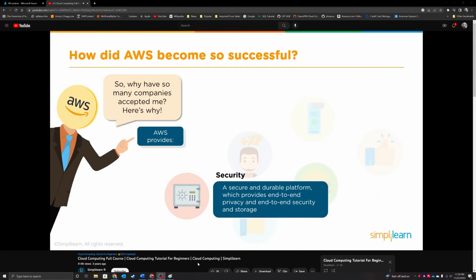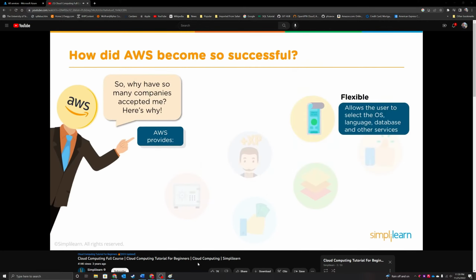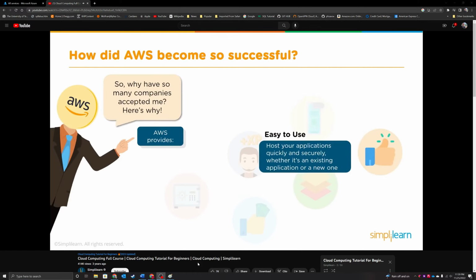And if we think about why so many adopt AWS, and if we let AWS answer that question, this is what AWS would say. People are adopting AWS because of the security and durability of the data, and end-to-end privacy and encryption of the data and storage. Experience. We can also rely on the AWS way of doing things by using the AWS tools and techniques and suggested best practices built upon the years of experience it has gained. Flexibility. There is greater flexibility in AWS that allows us to select the OS, language, and database. Easy to use. Swiftness in deploying.